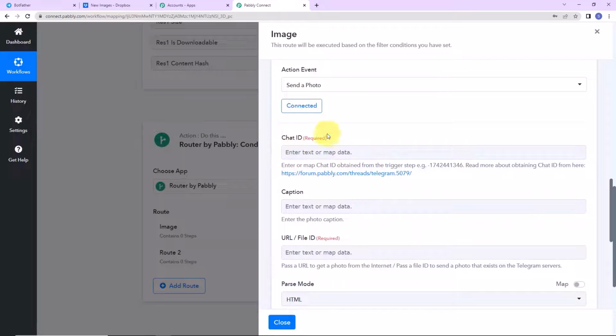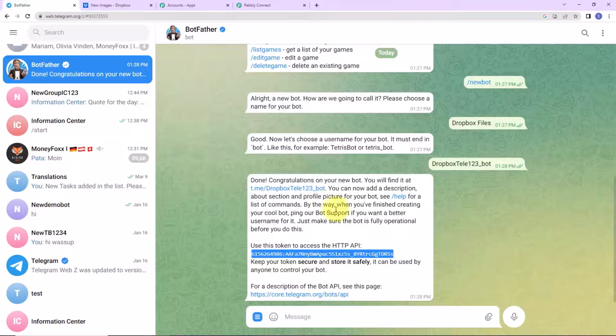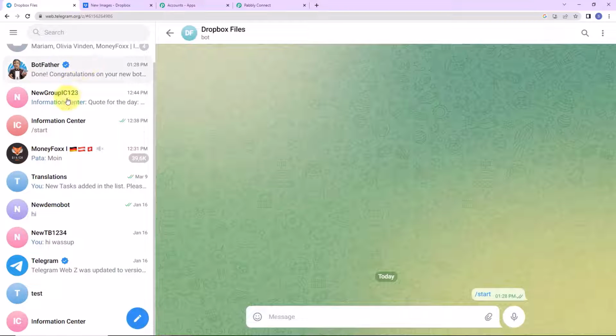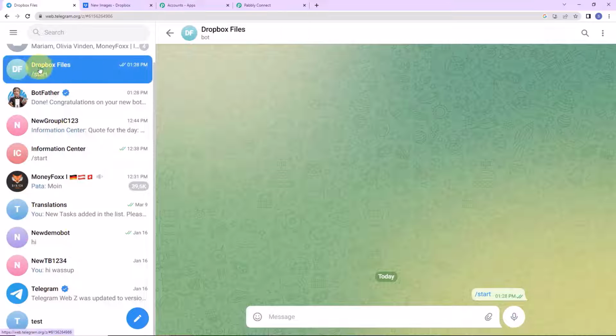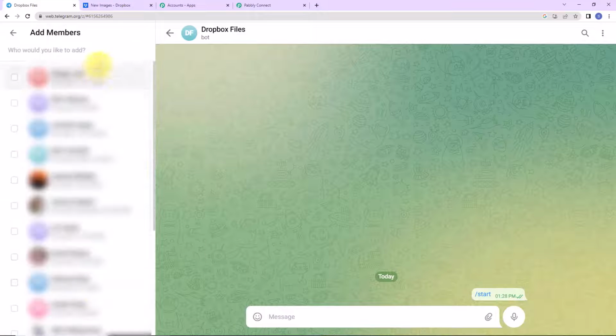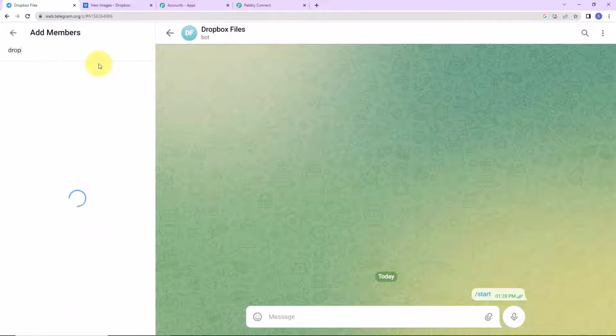Here we have to enter the chat ID. Now how do we get this? So let me take you back to Telegram. First of all, click on this link of the bot that we have just created. Start the conversation so that it can appear here in the chat box. So here you can see that it is here. Now create a group. In this group, the bot that you have recently created has to be there. The name of the bot that we have created is Dropbox Files. Okay, so this is the bot.